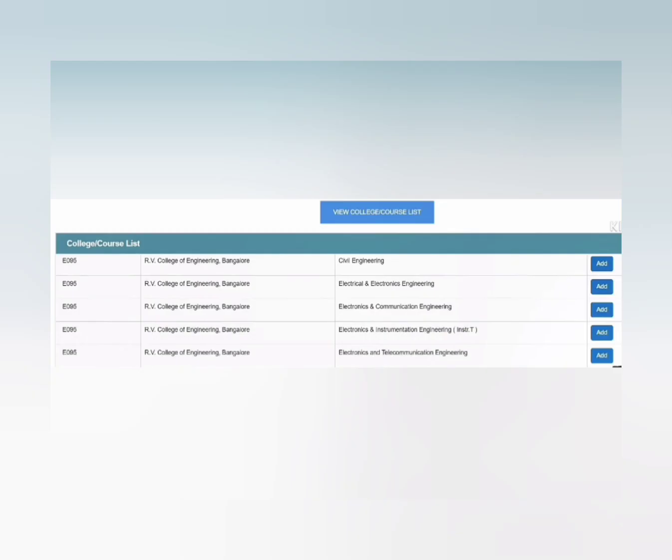Once you have selected RV College, it is all E006, and then many courses of RV College will appear. You see here Civil Engineering, Electrical Engineering, Electronics and Communication, Information Science, and all those will come.